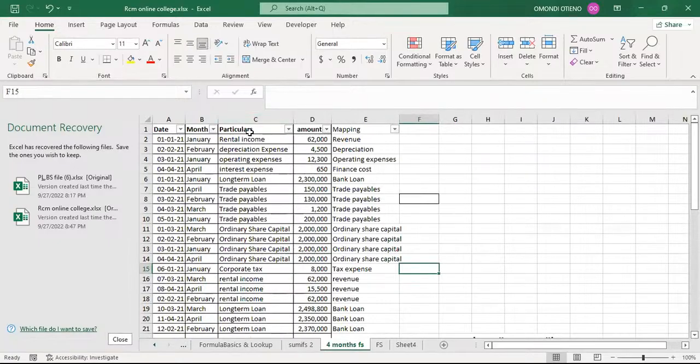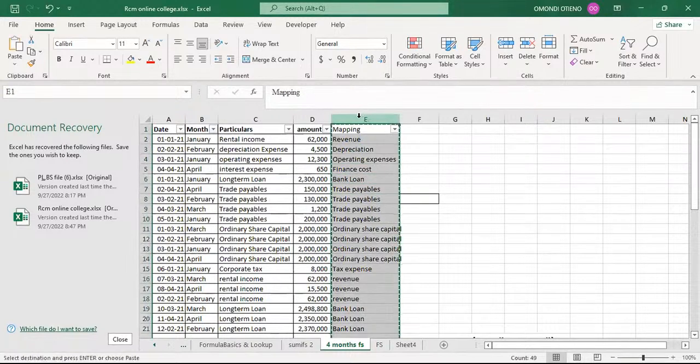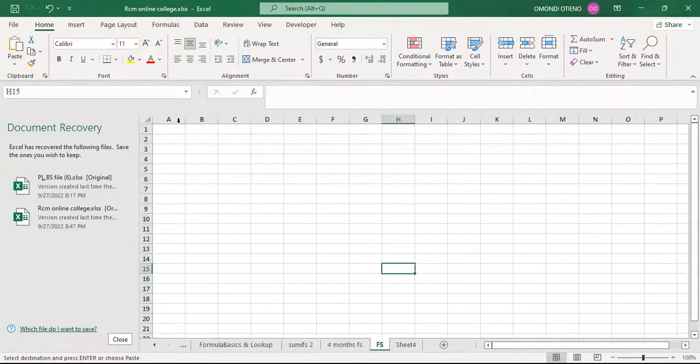We are now through with the items in column C. We don't need them again. We now want to use these names to appear in our financial statements. So it is these names that we are going to transfer to the FS worksheet. So highlight all of this. Remember, these ones do not have formulas, so you don't need to paste special. Just copy, Control C, move to FS. We can paste it there.